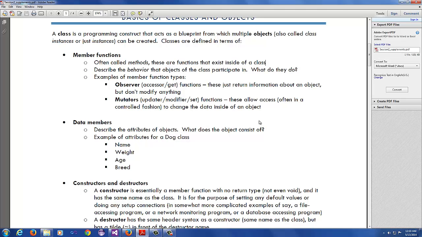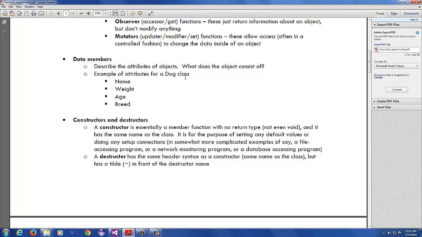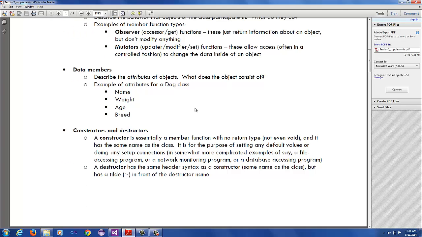So what does the object consist of? The data members have attributes. Let's say we have a dog class. We might have attributes like name, weight, age, and breed. Okay, so those would be data members. Also, which are technically member functions, we have constructors and destructors. A constructor is essentially a member function with no return type. It's not even void, so it doesn't return anything, and you don't even put void in front of it.